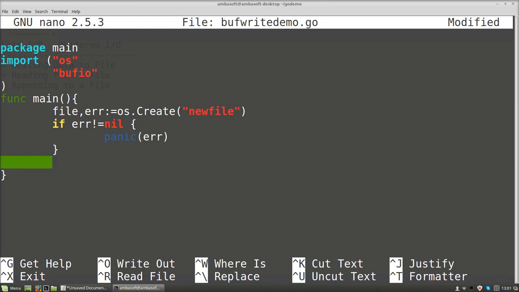I already have a file handler which is called file. I need to create a buffer for this file. So bufio, this is the package, dot NewWriter. I am creating a new buffered writer for a file. Which file? This file handler. It will return a buffer for me. So I am assigning the buffer to this variable. So I got the buffer.